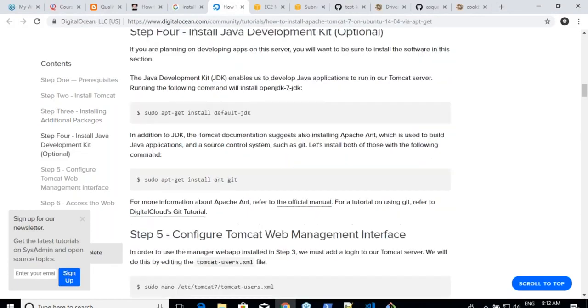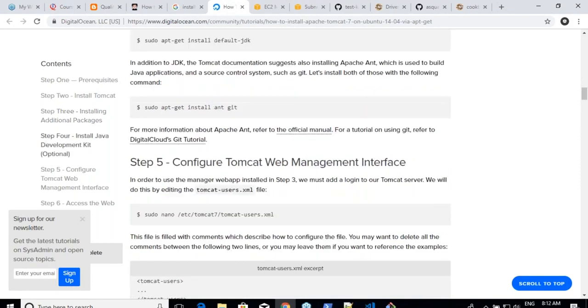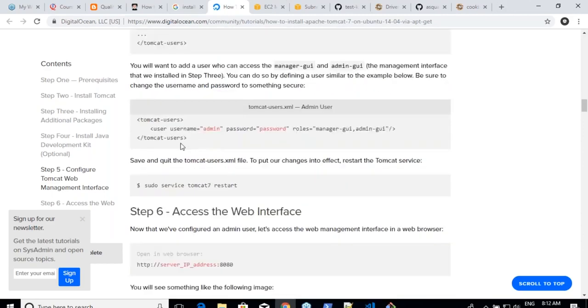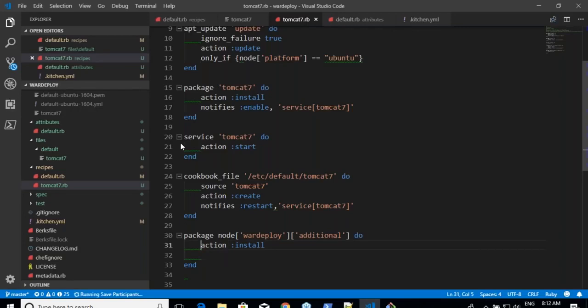Java I don't want to install, right? And then it asks us to configure the users.xml. In the users.xml I have to change this admin and password. This will give me a way to log in, but I don't have the time to do that. So what I'll do is I'll just try to do till here. Make sense? Even after this, I'm restarting Tomcat. Now, what is it that I need to do now?